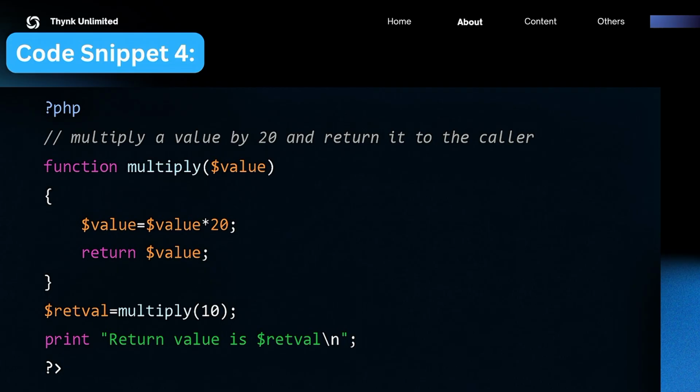Below the function definition, you'll find the statement $retval = multiply(10). Here, the function multiply is being called and the argument 10 is passed to it. This value replaces the parameter value inside the function. So, when the code runs, value becomes 10. The function then multiplies 10 by 20, resulting in 200, and returns that value to the variable $retval.